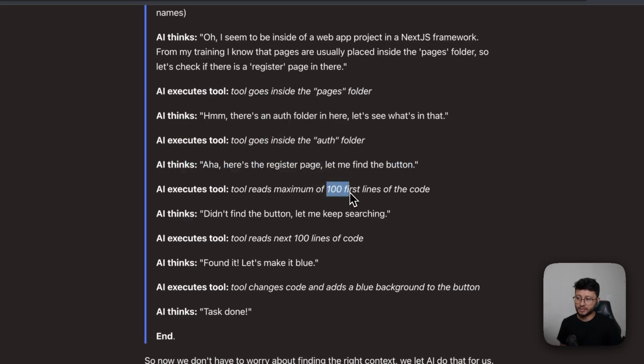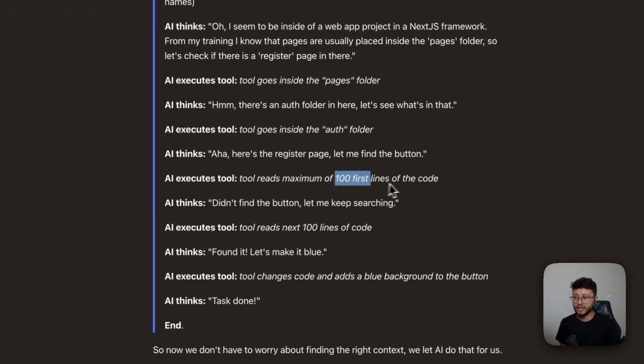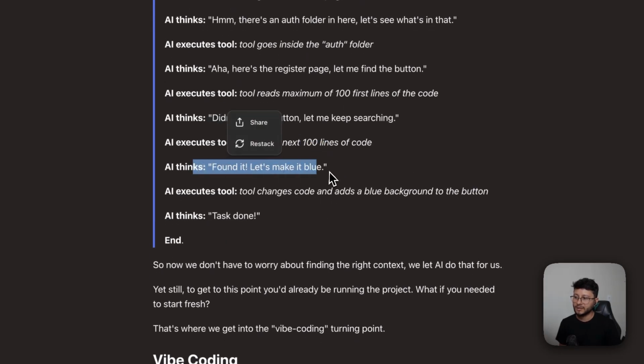Inside of that page, ideally, it won't just grab everything from that page because it could have thousands of lines. And maybe it doesn't need all those lines. So it reads the first lines, sees if the context that it needs is localized on those first 100 lines. If it isn't, it just continues searching. And then it goes on reading the next 100 lines, finds it, makes it blue.